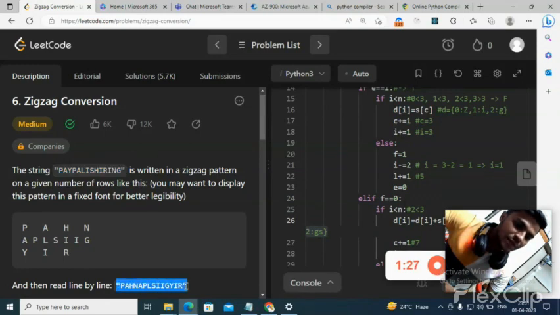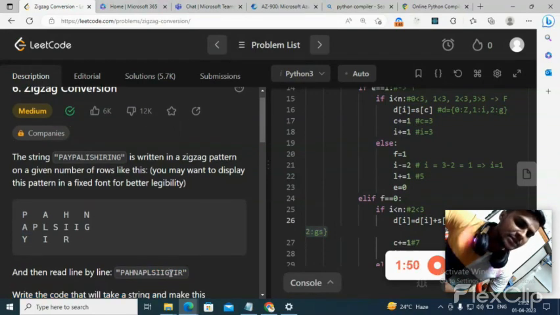So how are we producing the output string? We're traversing each row. See, PHN is the first row we have traversed, and we have concatenated and written it. And again we will concatenate the first row with the second row, and all these strings we get by traversing. Now APLSIIG. You can see APLSIIG, and then at the third row we have YIR. This is the way we produce the output.